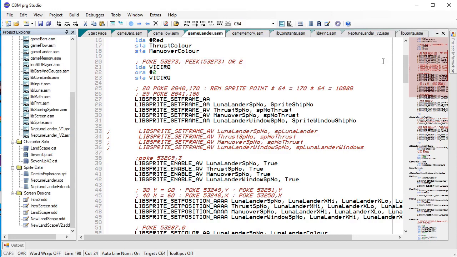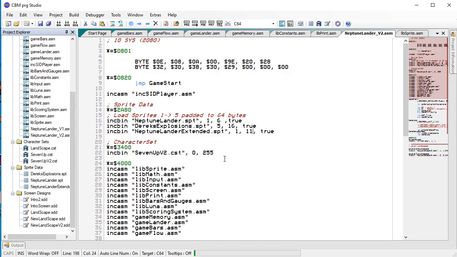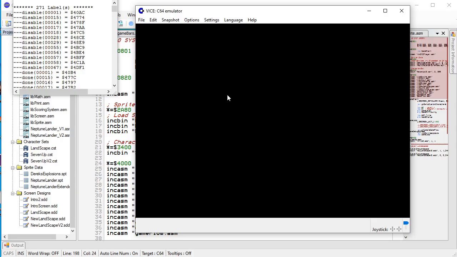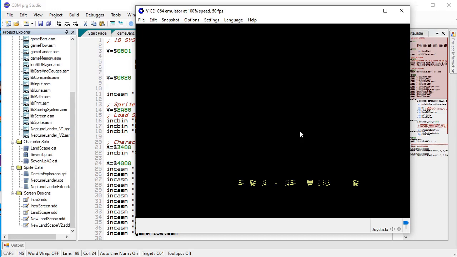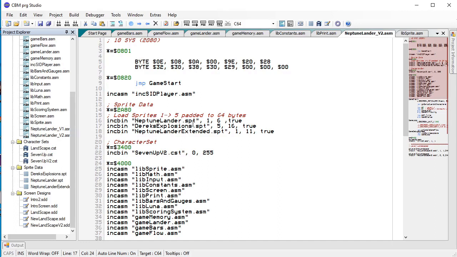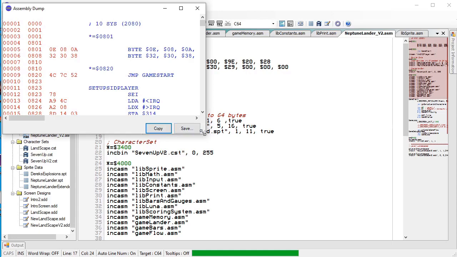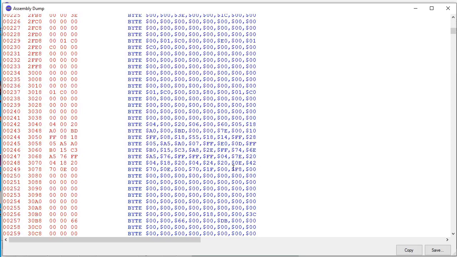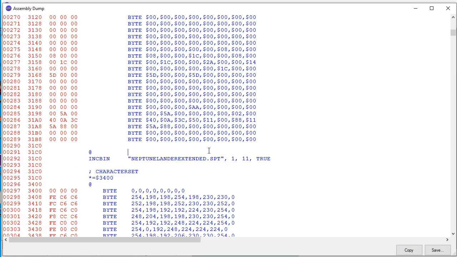Build it, see if we get any errors. Well, we didn't get any errors. I am amazed. But we've overrun the character set. Let's see, how far did we overrun it by? Oh, 3-4, isn't it? Oh, we didn't overrun it.